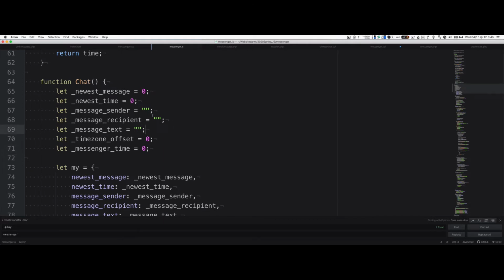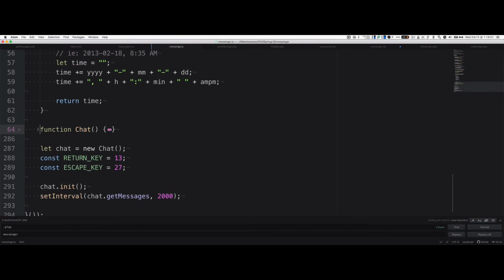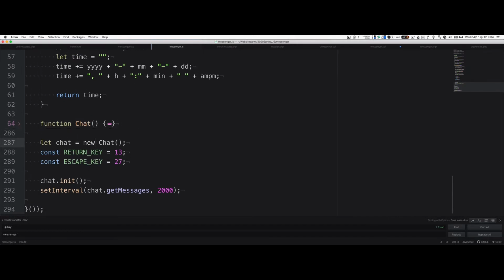Okay. So, please stop me if we look like we're running out of time. I don't want to babble too much. We have a main object here called chat. Everything is kind of in one big object here. I didn't break it down too much. So we just create a new chat. I have a couple constants here that I'm using for keys, the return key and the escape key, which we've used before. Then I just run chat init, and everything else is in this loop, get messages.